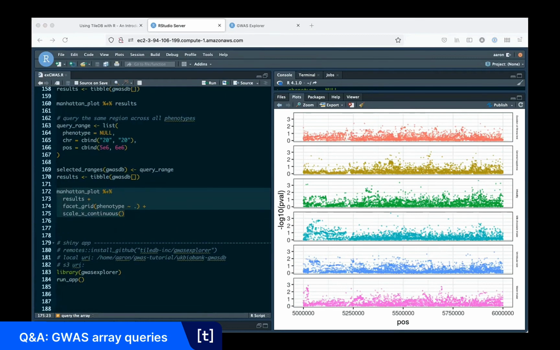Okay, so if there's nothing else, I will get to the last section, which I guess I don't have the slides for, unfortunately. Okay, so that's fine. If you did follow along and created an array on your local machine, we developed a small Shiny app that lets you explore the array.